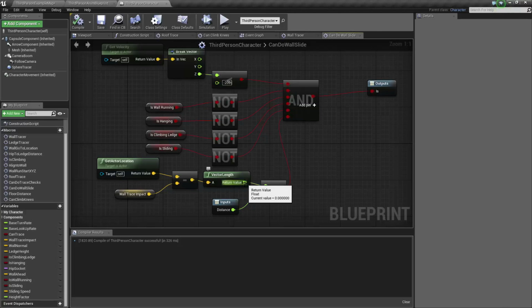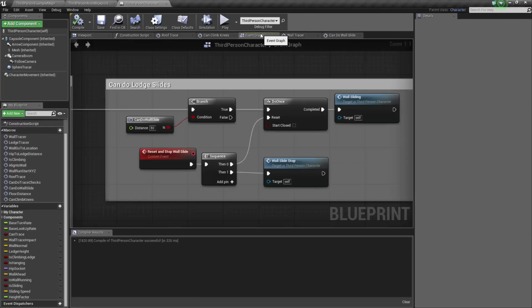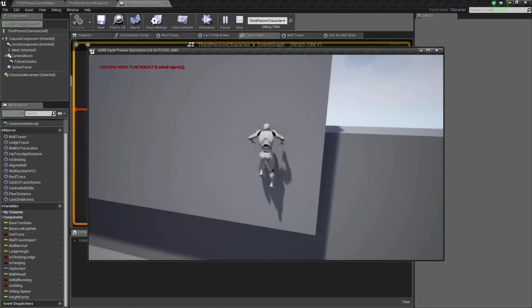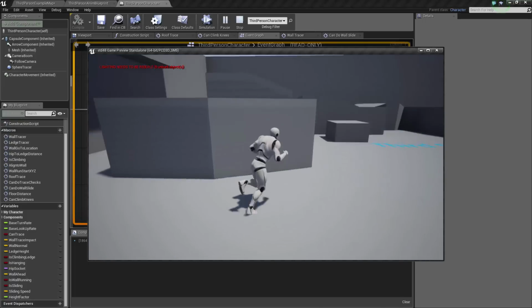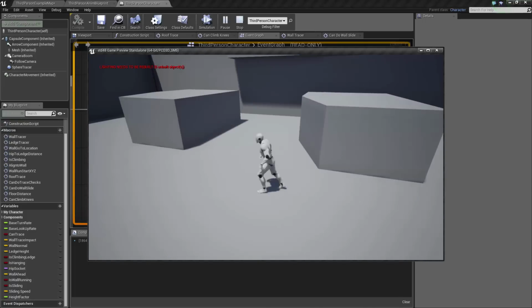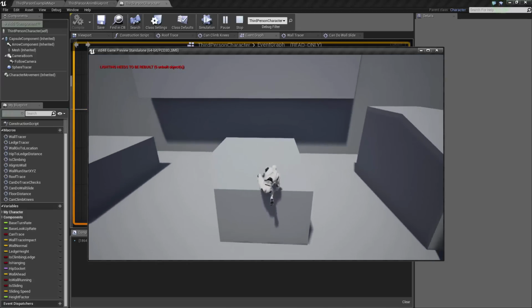Okay, so the only other thing it can be is that this distance we're returning could be too great, that it's not reading that it's close to the wall. So I'm going to make the distance 100. Okay, cool. So there now the slide works again. Okay, so everything as far as I'm aware is working.